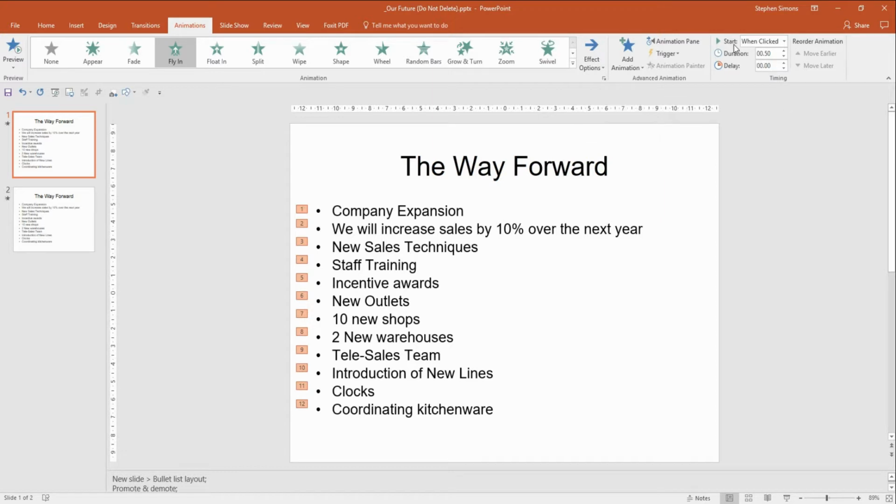It depends exactly which effect you've chosen, which animation effect you've chosen, as to what the options are. And then you want to tell it, make sure it's saying it will start when it's clicked, how long the animation is going to take to complete, and if there's a delay. We don't want any of those. And then that should be it done. There are many more options here, but this is just a quick look at it.